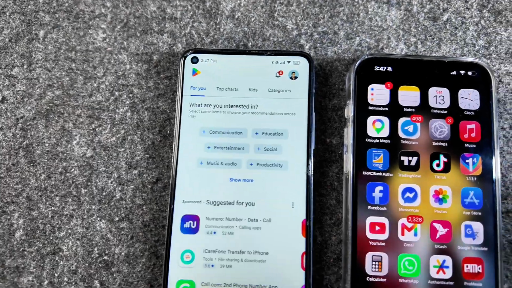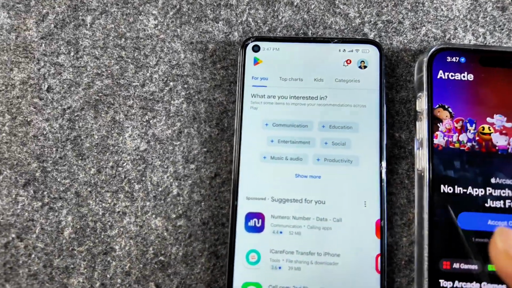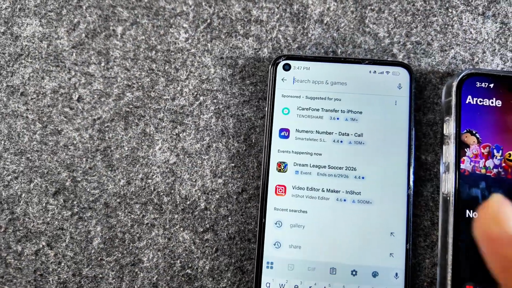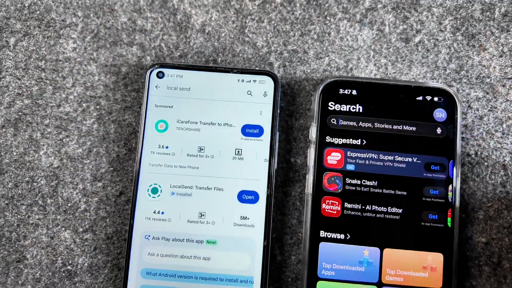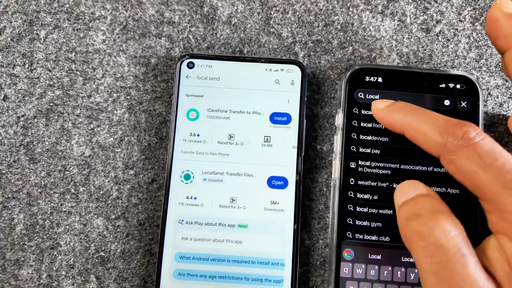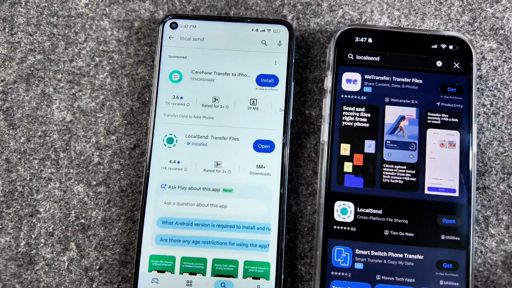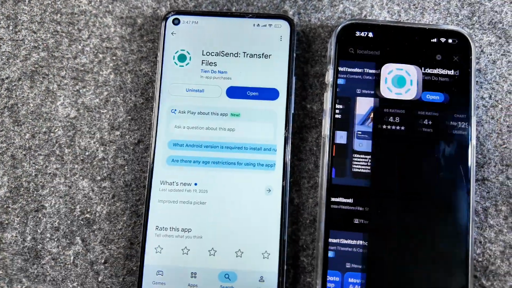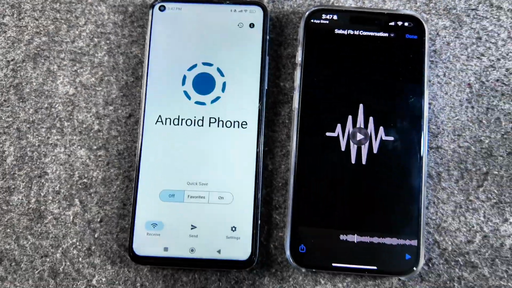So first of all, install LocalSend on both of your devices. So write LocalSend here. If you write LocalSend here, you will be able to install the app, which is currently the best app for transferring files without any issue. Okay, so I have installed LocalSend on both devices. So let me open both of them.